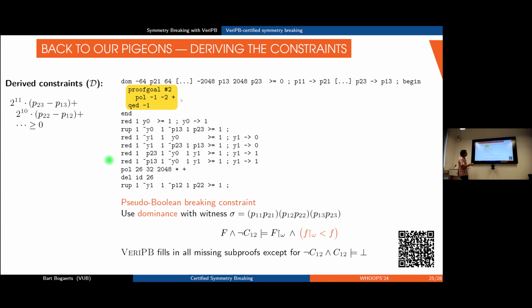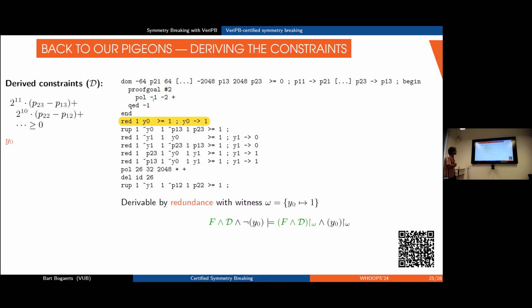And the -1 and -2 here refer to, so this is reverse Polish notation. It tells you take constraint -1, so meaning the last constraint you've derived, and constraint -2 and add them up. And this QED tells us, well, the last constraint I derived now, which is the one here, is actually a contradiction. Yeah. And then we're going to be deriving all the clauses.